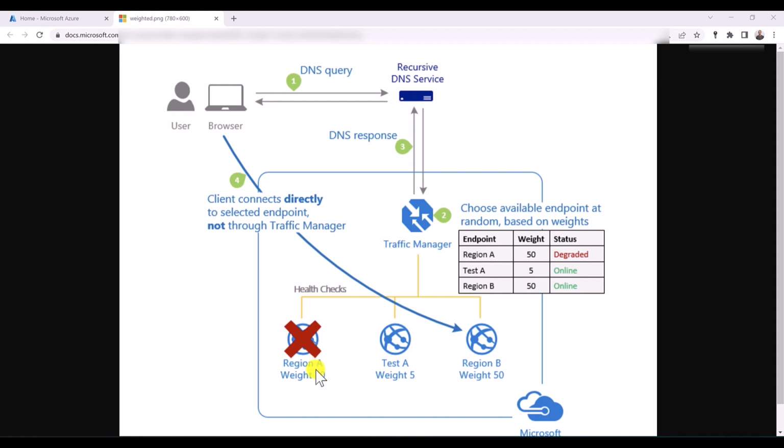And if you specify the same priority or the same weight across all endpoints in your traffic manager profile, that means that your traffic manager is going to distribute the traffic evenly across all endpoints in your traffic manager profile. And as I mentioned before, the higher the weight, the higher the priority. And according to these settings we see in front of us here, region A and region B endpoints are going to receive more traffic than test A endpoint according to the weight we have specified for our endpoints.